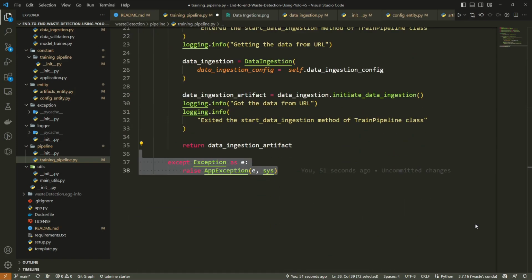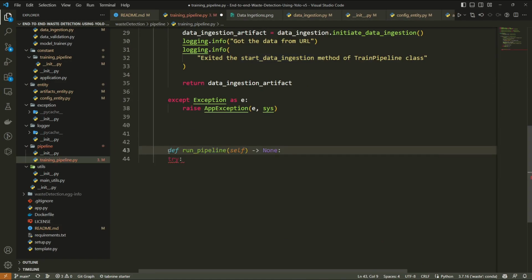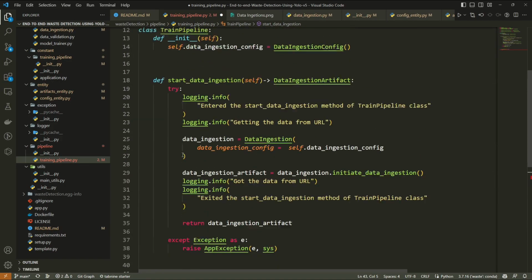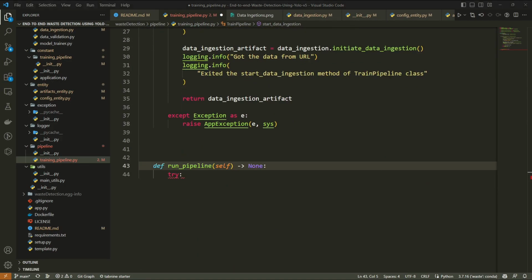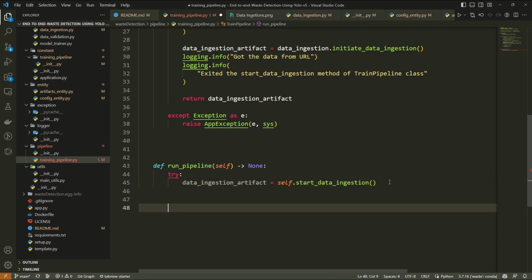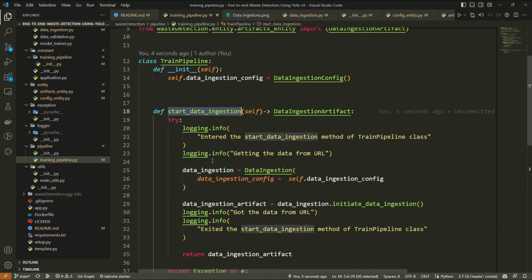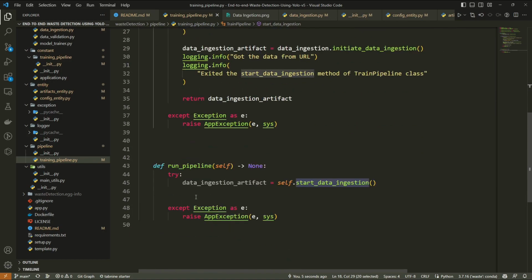And here I'm adding my exception layer. Then, to start this method, I will define another method called run pipeline. Inside run pipeline I will call my data ingestion. Then I will close my exception. So here, if you see, I'm calling this start data ingestion method on this object.